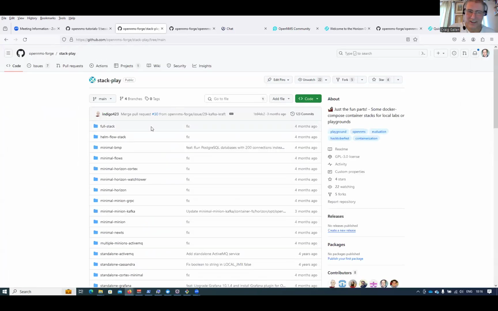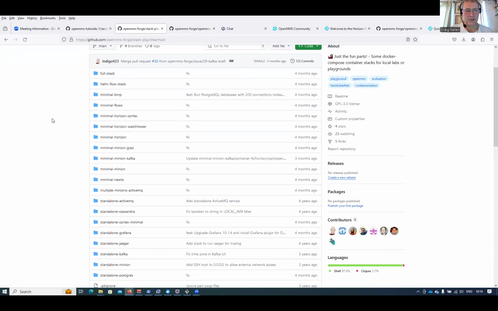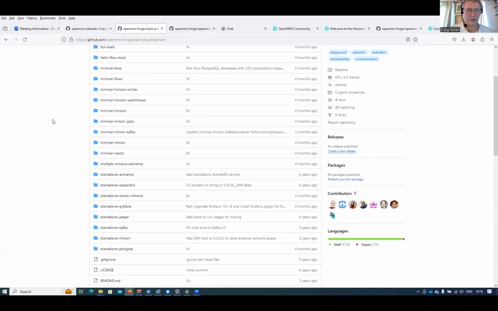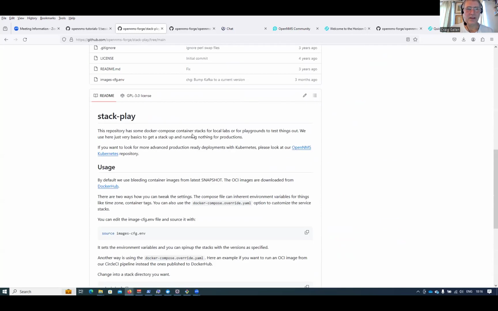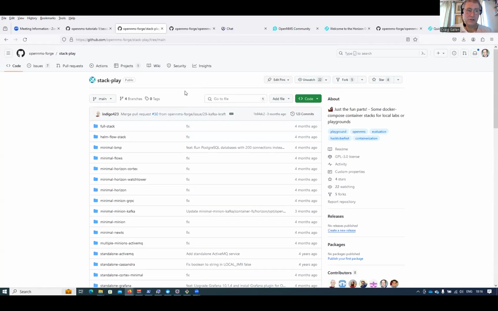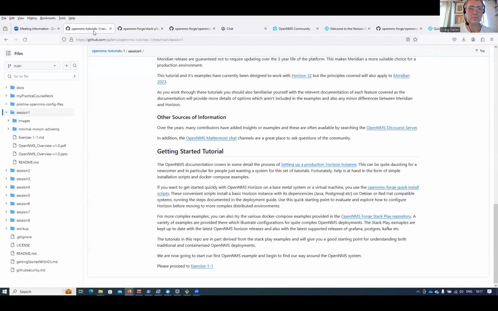I'll say that they should work. They don't always work because they aren't always up to date, but they're reasonably good. And all my examples are kind of based on these. So if there is something that you particularly want to play with that you can't find any examples with, then there are examples here and instructions on how to use them. And that's very useful. So two things to bear in mind: Stack Play, which has got a load of not Helm scripts, but Docker Compose scripts, and the OpenNMS install scripts, which you can just run on a simple server if that's what you want to get running.